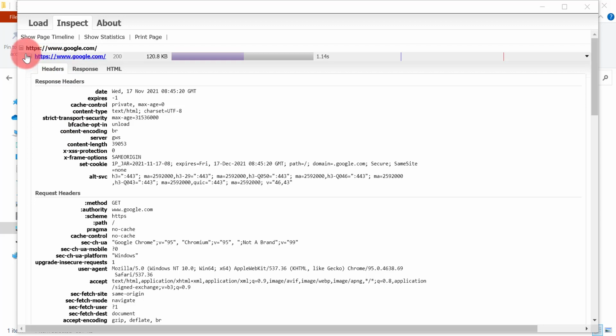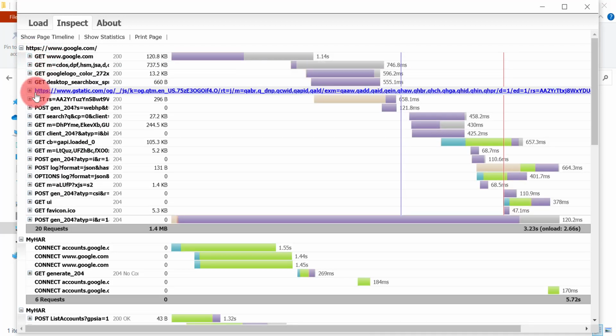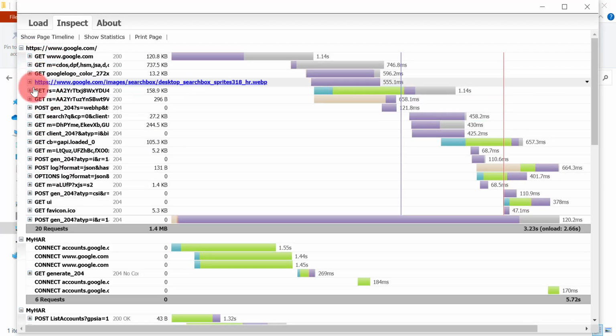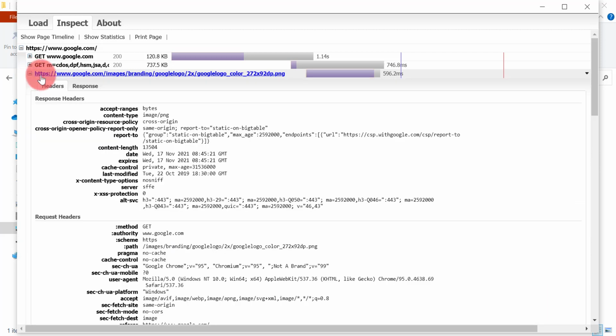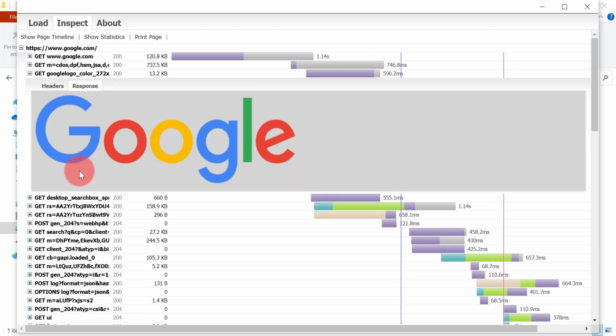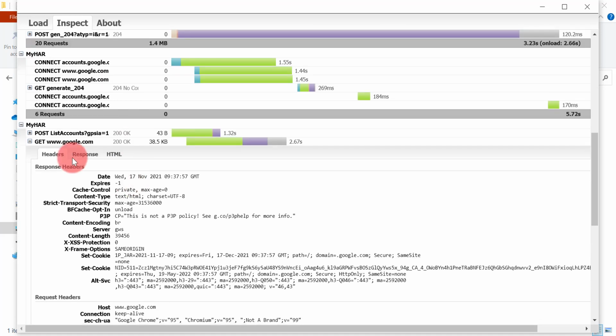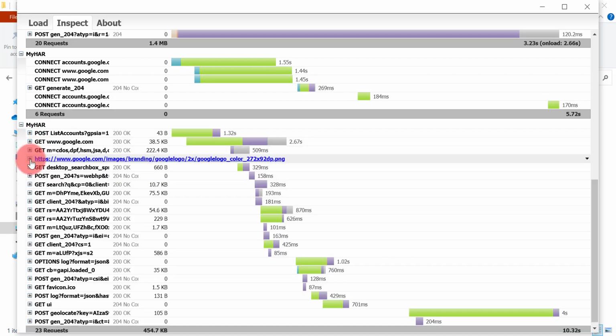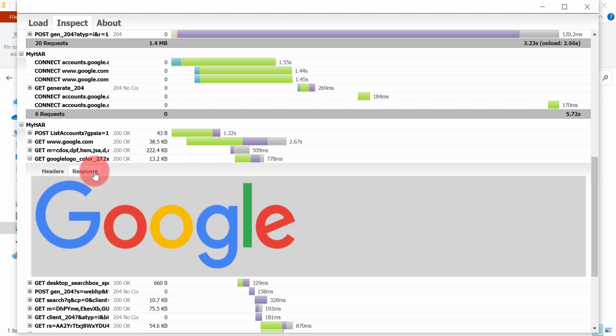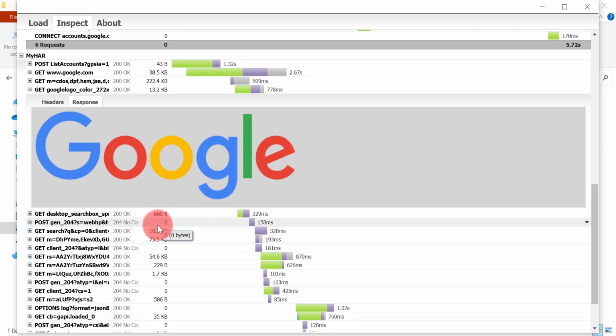So you can check it for each and every request. You can check for this Google logo as well. Here in response we got some logo from Google. In automation also we can check that. Here is that request. So in response we got the Google. So I believe all the requests we recorded are in our HAR file.